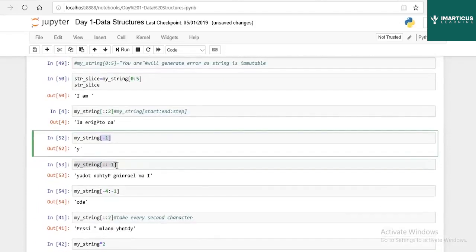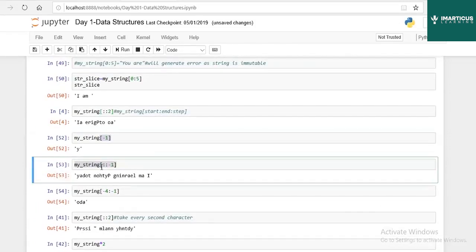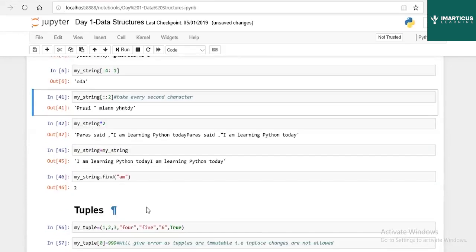And here we are reading from the beginning to the end, but we have used negative indexing over here. So it is reading from the last, right? Similarly, you can start from -4 and you can go to -1, right? These are again some examples.